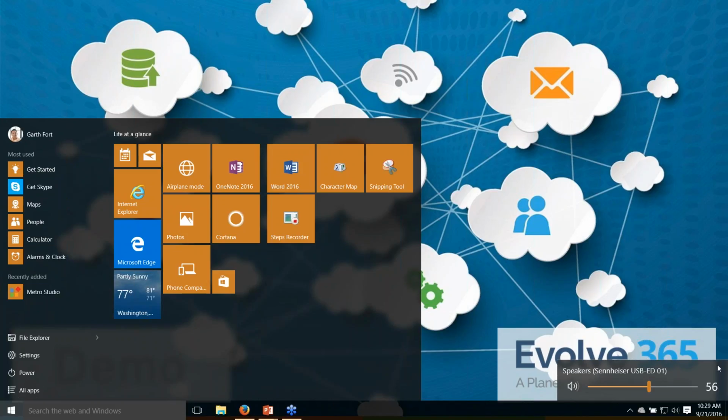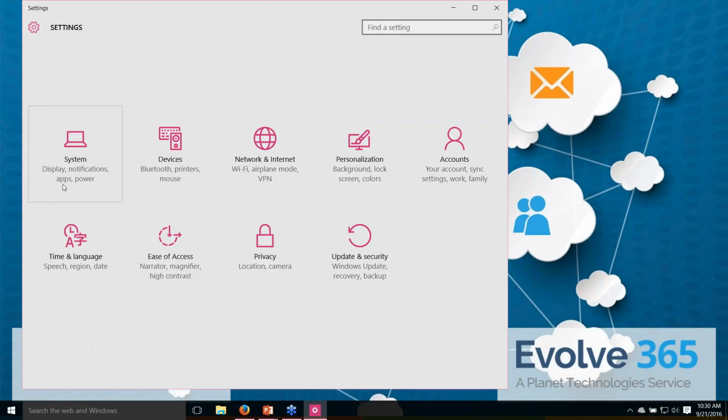When you have more than one set of speakers, you'll have a little up arrow here that'll let you switch between them. So if you've got computer speakers, a microphone, more than one, it's going to let you go back and forth between those really, really easily. And then the last thing in the settings menu that I wanted to show is the storage.